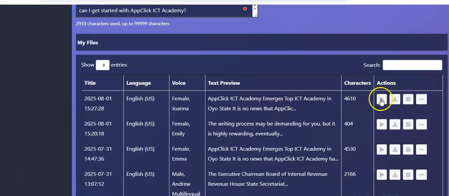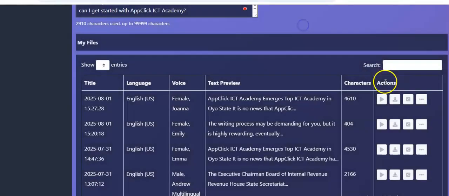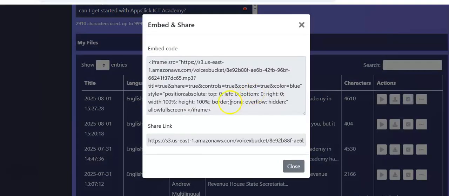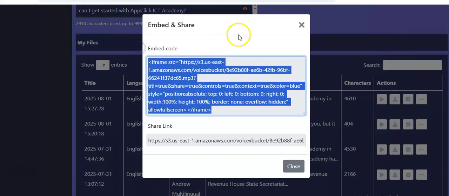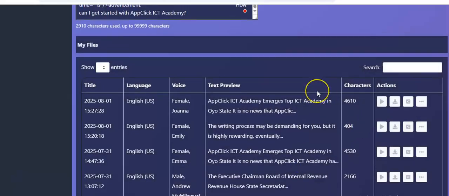And so right here, you can also play the content, right? And you can view the text, right? And you can as well download to your computer directly, or you use this download button here. And of course, you can click on this share button, right? Copy the embed code and paste it on your website, and you can share your link right here, okay? So that's it. Now let's go again.